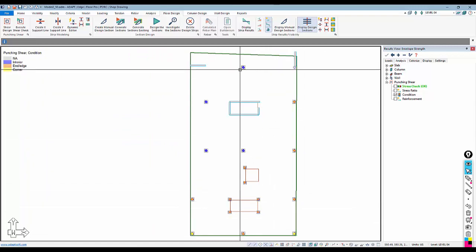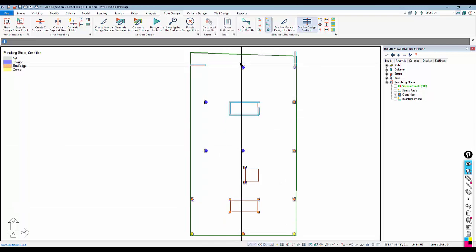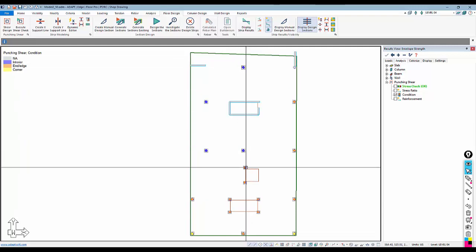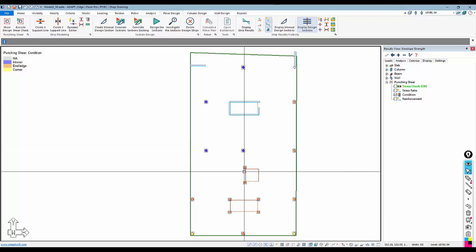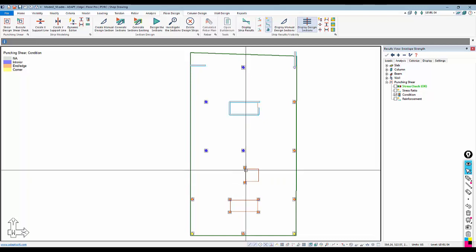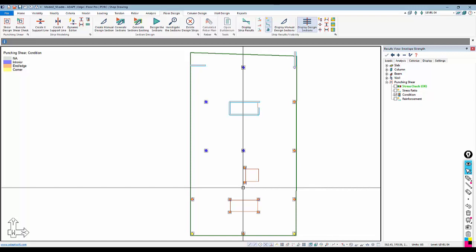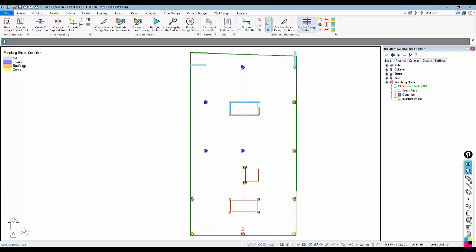So these columns on the interior are blue. That means we're checking a four-sided critical section within the reinforced zone of the shear system, i.e. punching rails or shear rails. And then we also have columns that are orange. That means these are within proximity to this opening where we're actually considering those as end or edge conditions. It's somewhat conservative in this case.